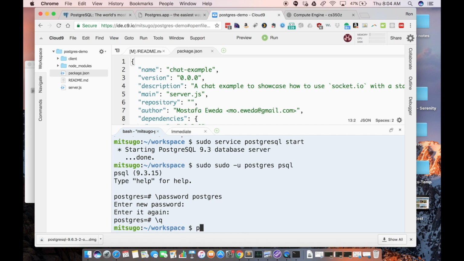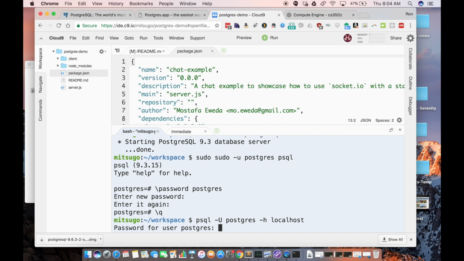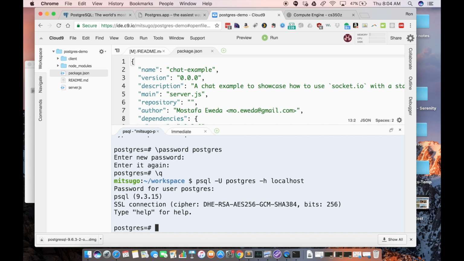And now from now on, when I want to log into Postgres, it's psql minus capital U for user. I'm logging in as the root Postgres account. And the host, that is where the server is running, it's just running locally. Sorry for my spelling. And now the password. So I'm in. So that's installing Postgres on Cloud9, and it's really similar for Vagrant.